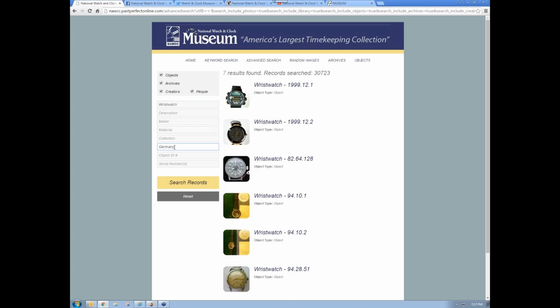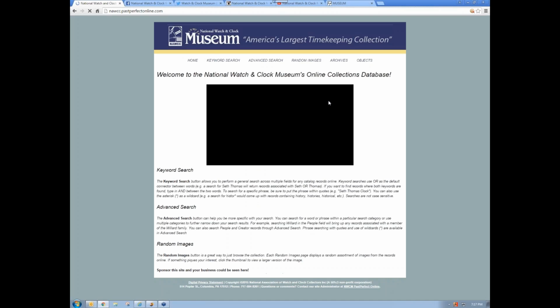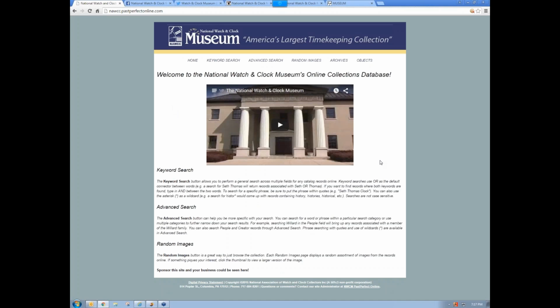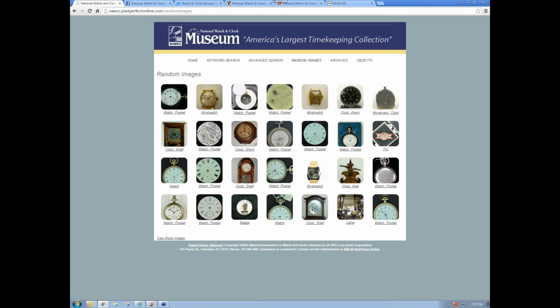Now, the other neat thing about this database, and this is just a recent thing, well, I'll hold off on that because it's more fun later. The most fun way to do this, and this is what I do practically every morning when I come into work, is we'll come back to the home page here. So this is the very first page you'll see when you come to the database. I love this little one. It's called Random Images. If you're just looking for something interesting or you just want to browse the collection, this is the best way to do it.